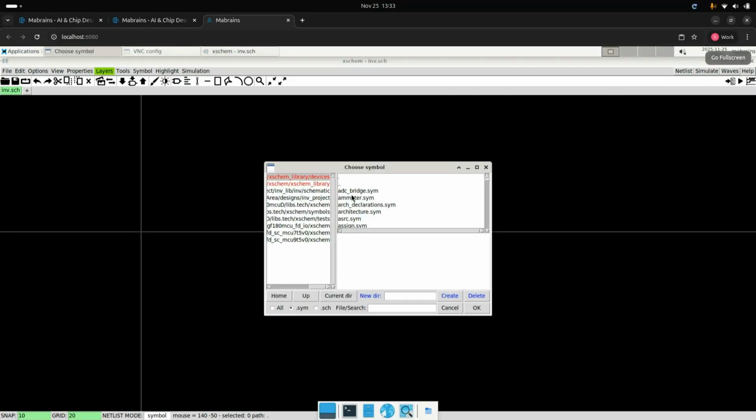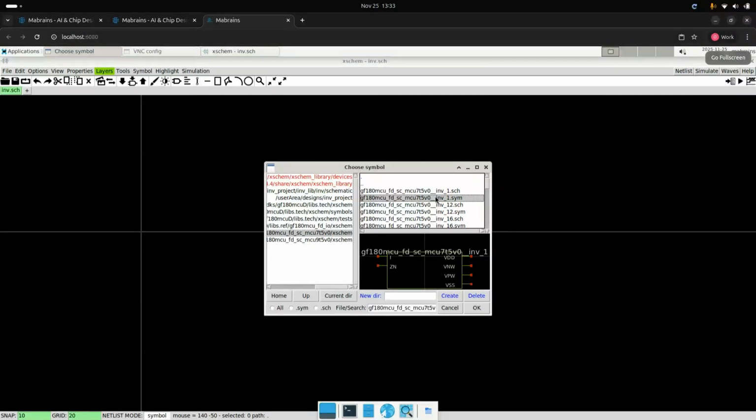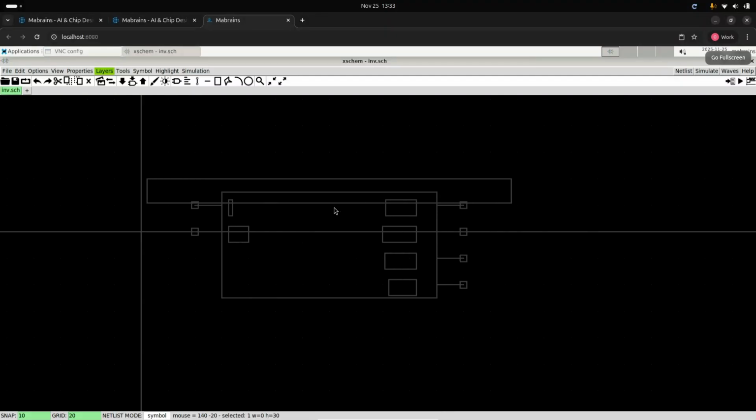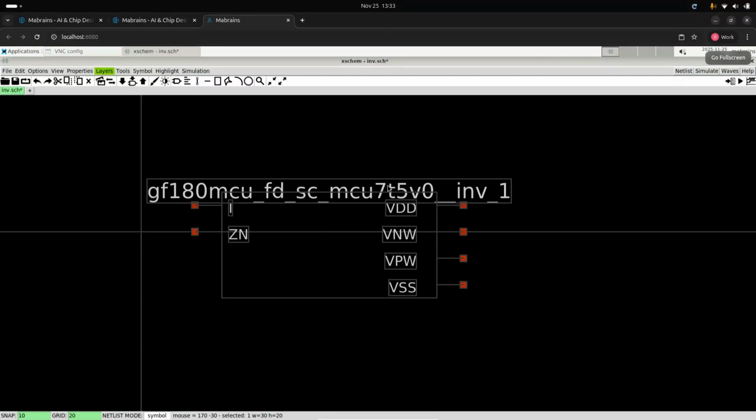Once you press I, this window will pop up, and you can go here to the 5 volts and you can search for inverter to add our inverter. So we will select the inverter symbol here and we'll add it, press OK, and there is our symbol.